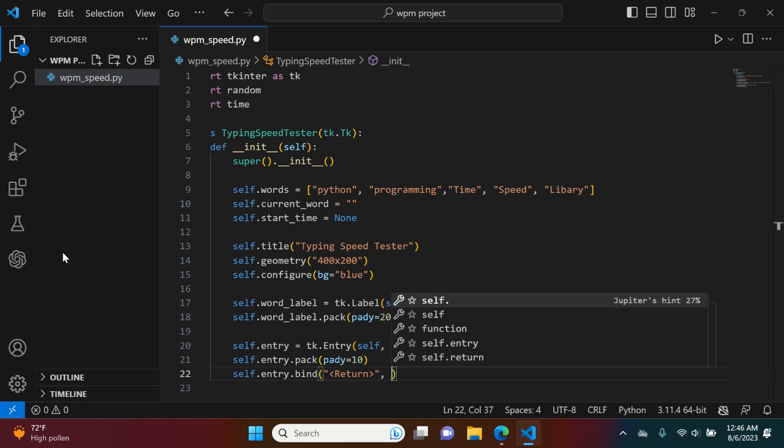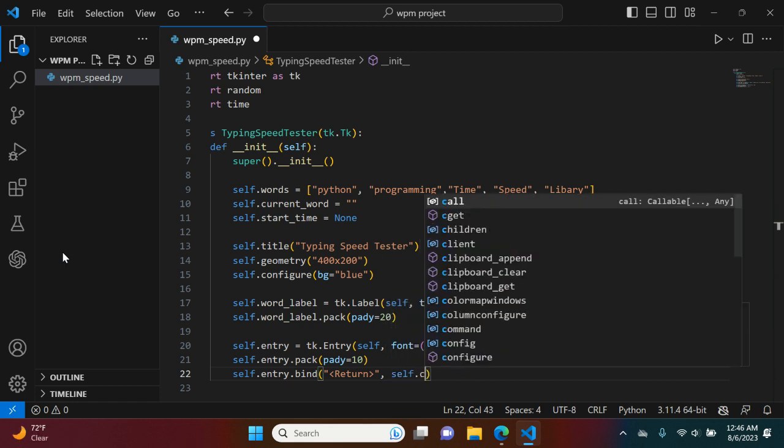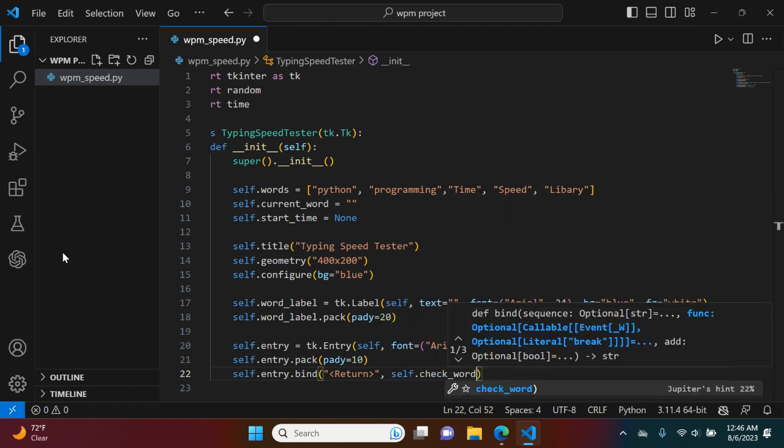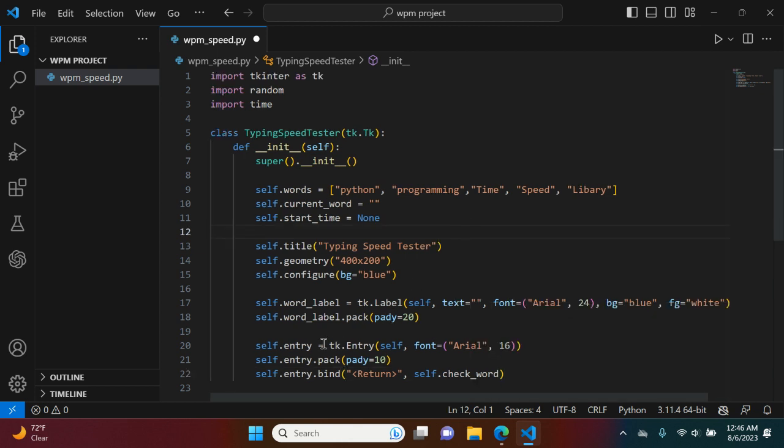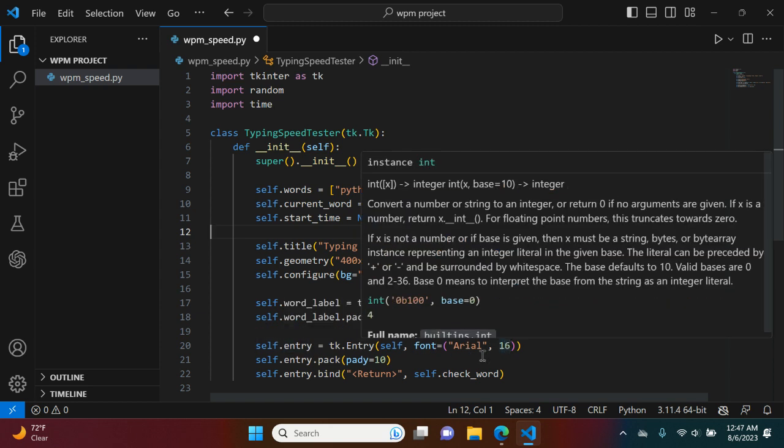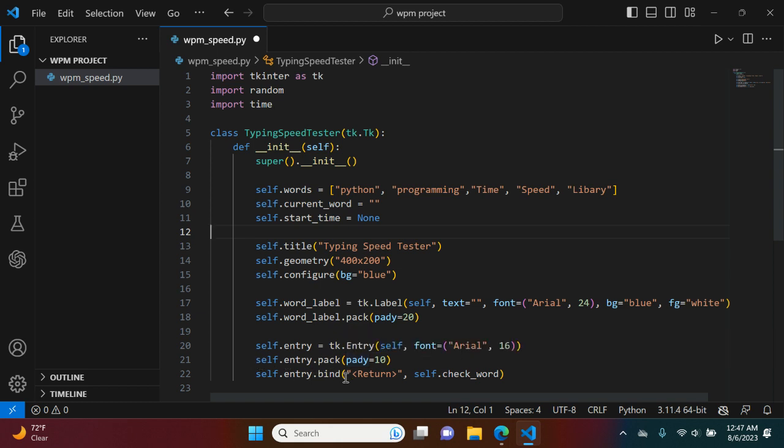And then you're going to say self.check_word. So what we created now is our entry area, what we're typing, because it's going to display the word and we're going to type it. We want where we're entering the word to be in the font of Arial, 16 pixels. And then it's going to return the word we're typing, the word that's displaying on the screen.